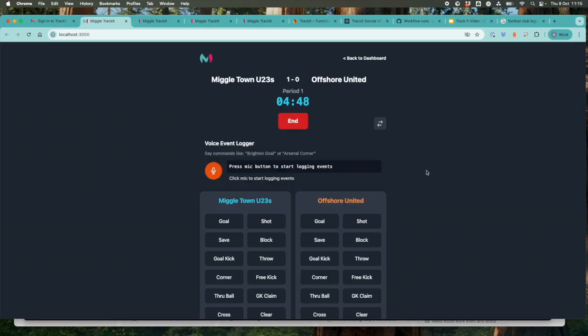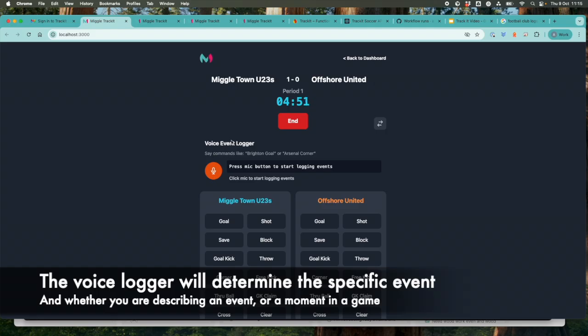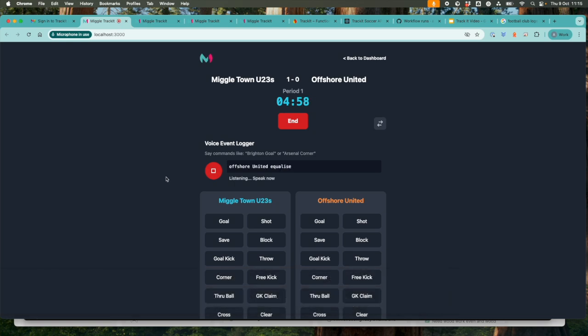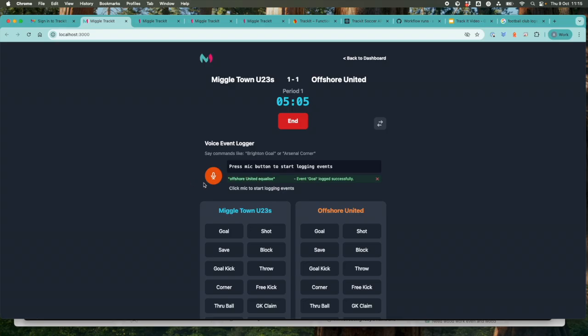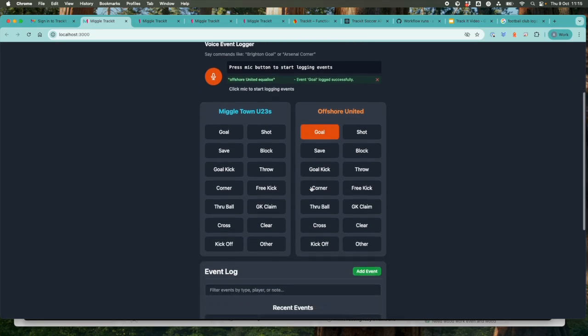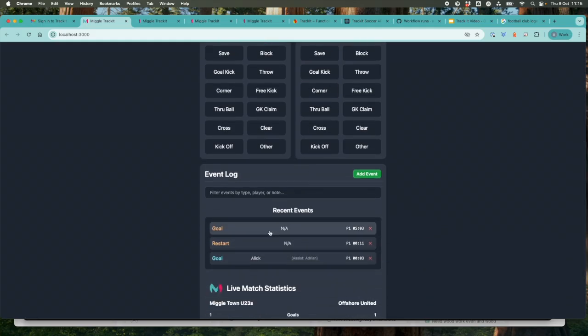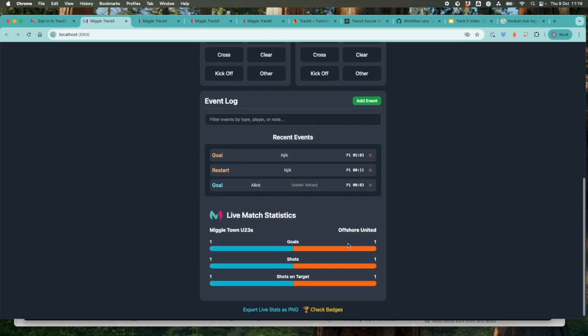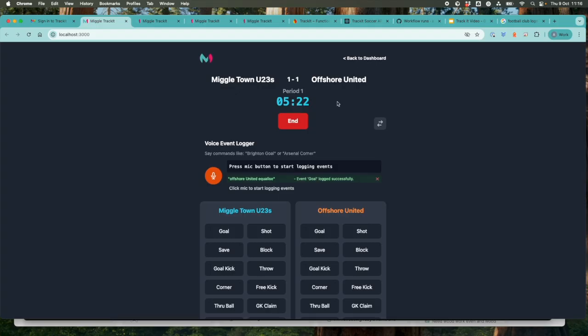So one of the features that comes with extra is this ability to be able to log voice events. Offshore United equalise. So you'll see that the AI has been able to process that and recognise that it's a goal that I'm talking about, and has added that goal into my events list, has included that on the stats below, and has amended the score at the top.